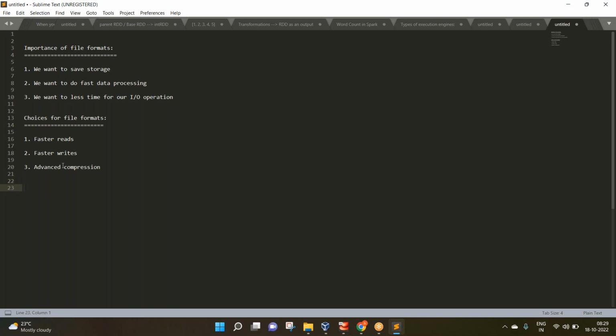There are two types of file formats that we have got: row based and column based. Row based file formats, and then we have column based file formats. So what are row based file formats? We'll talk about row based file formats for now.